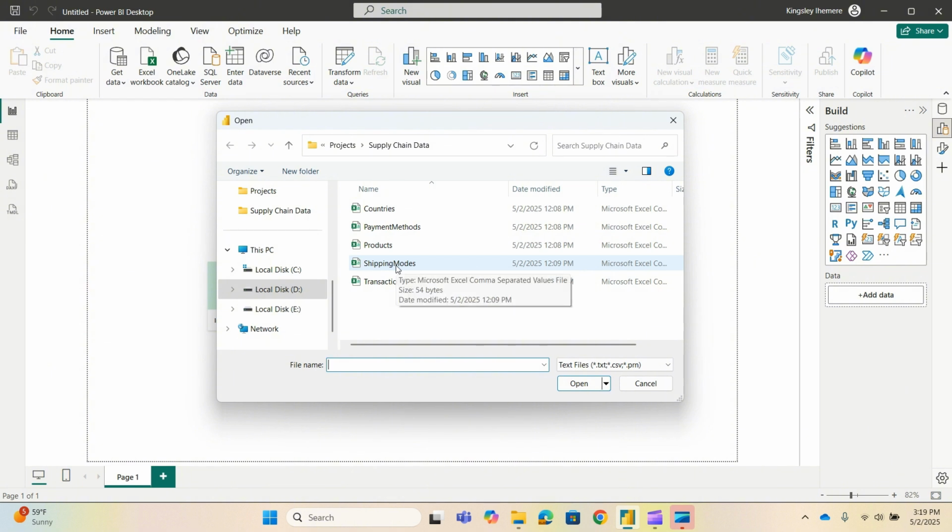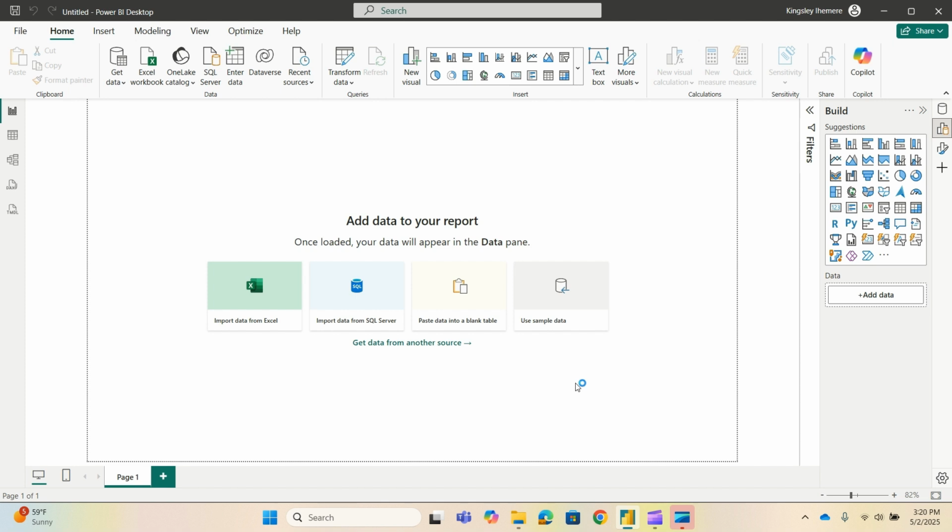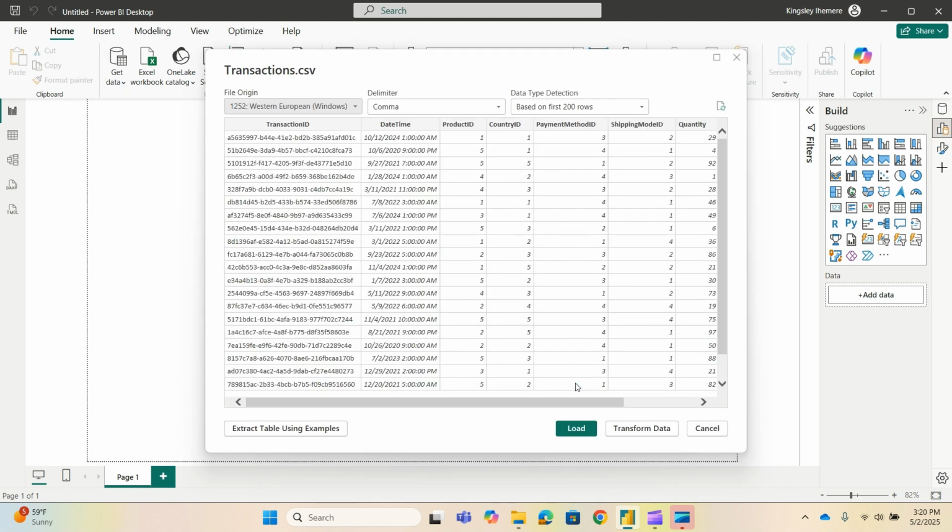Of course, yours might not take you directly to where the data is. For you, you will need to look for it. So I'll take first my transaction data, which is my facts table. What happens when you get your data is this window will pop up asking you to load or to transform or even to cancel.